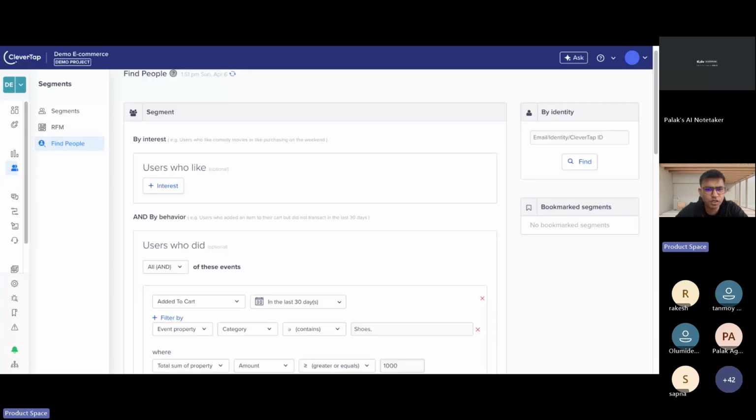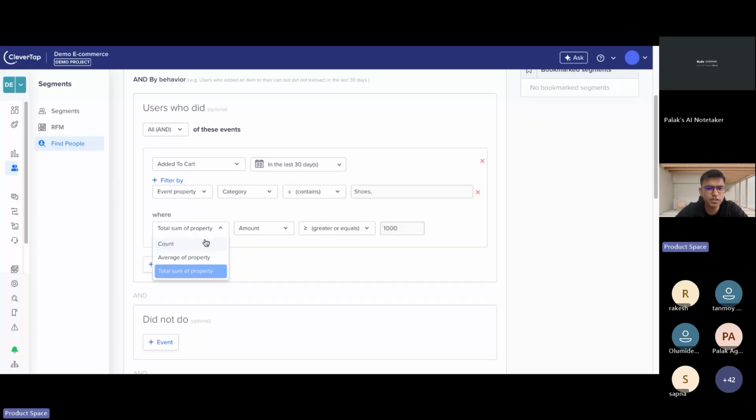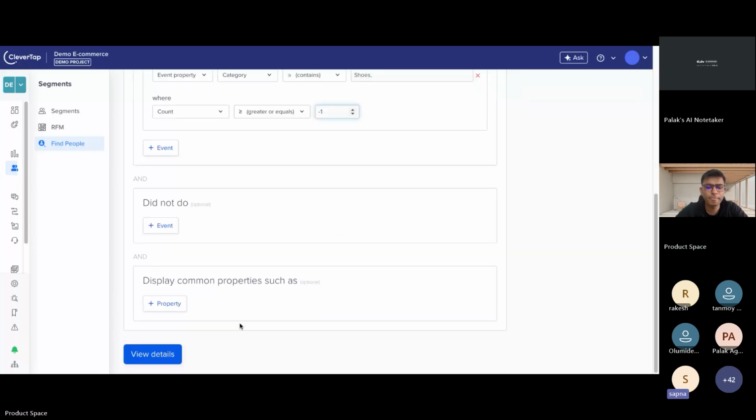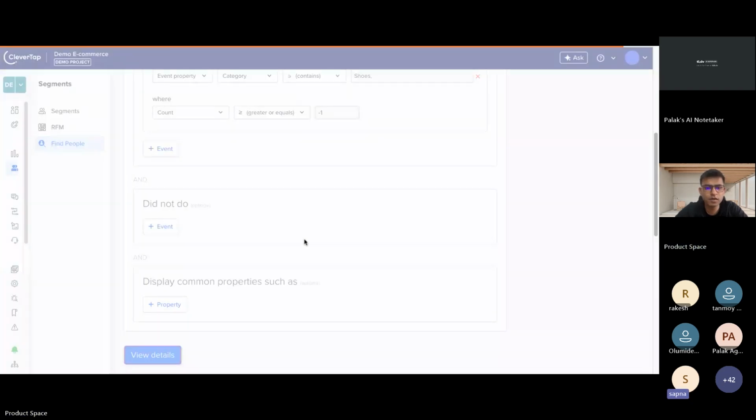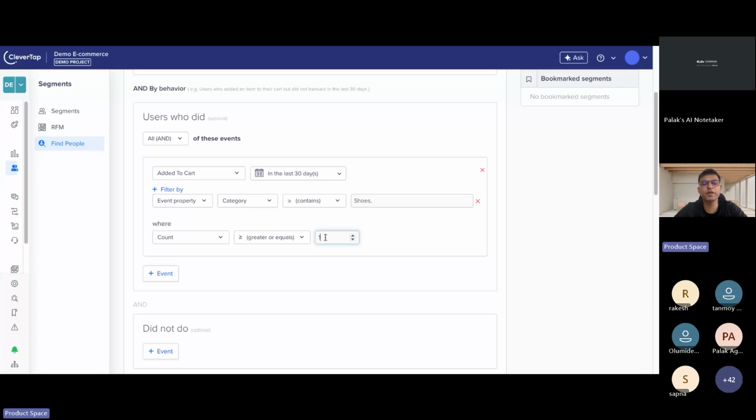Has something gone wrong? Total sum of the property. Okay, let me quickly change this. Please increase the price and then see. Sorry, come again? I said increase the price from 1,000 rupees to 2,000 or 2,500. It won't come, because there's at least a value, right? Basically, what I'm saying is you can do that. So why is it not giving you the users? Because we don't have the data for it right now.